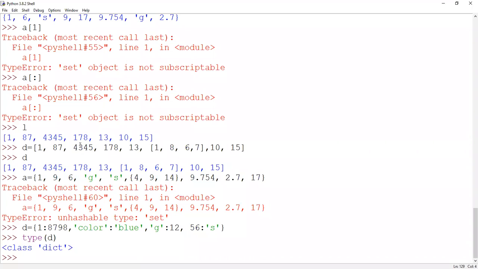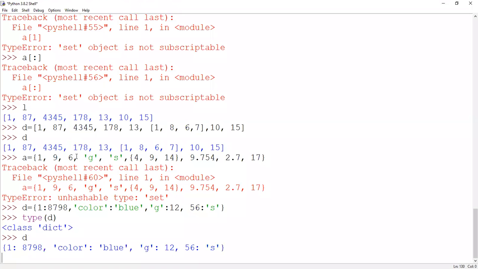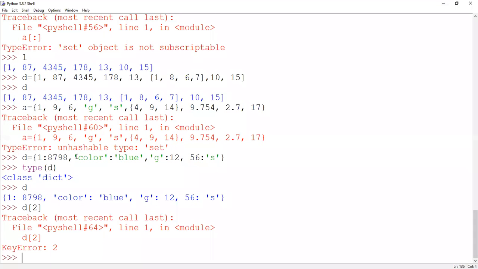Okay. But in the set concept, you cannot take any duplicate values. There we are using only the values, but here we are using the key value pairs. So values can be duplicate, but keys should not be duplicate here. Yes, and this is one of the ordered ones, but it has no index. If you write d of 2, it will give you an error, that is the key error, because we don't have a key which is called 2. So it is the ordered one, but it has no indexes.